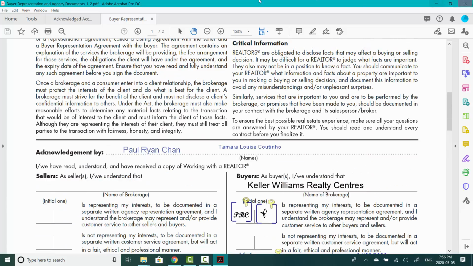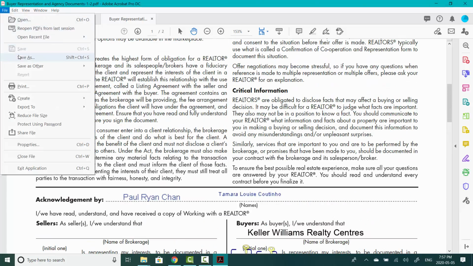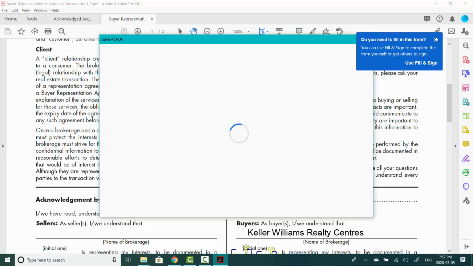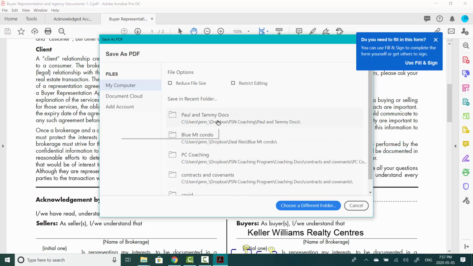Okay. And then I'm going to save it as my working with a realtor. So I'm going to rename it. That's just purely so that I can find it easily later and make sure that I have the right document. So just give it a second to load, and then you'll be able to rename it and save it in that file folder that you created.